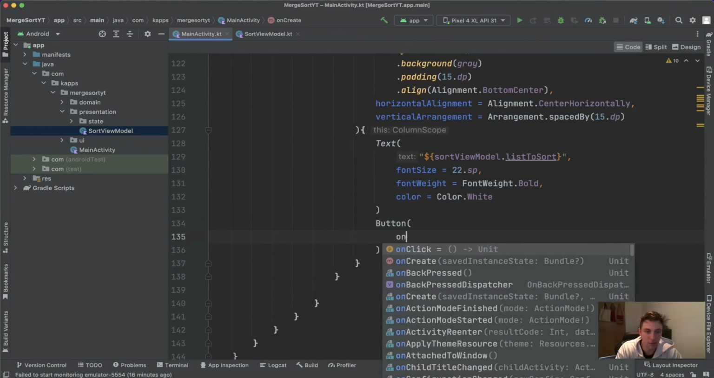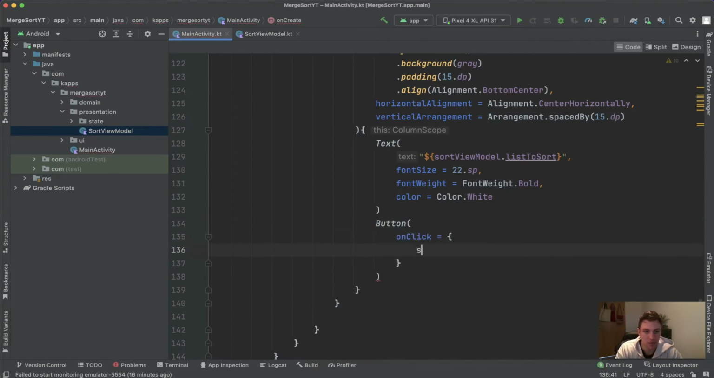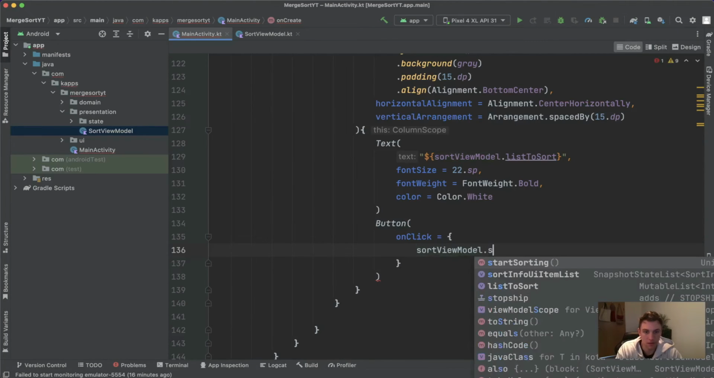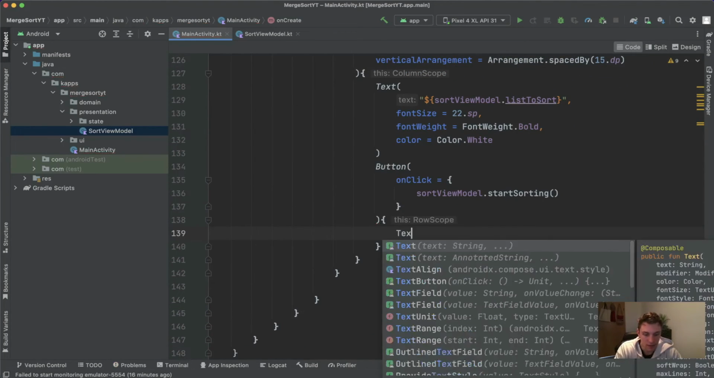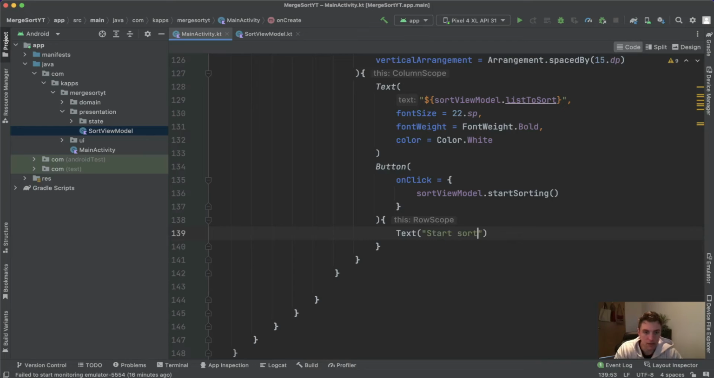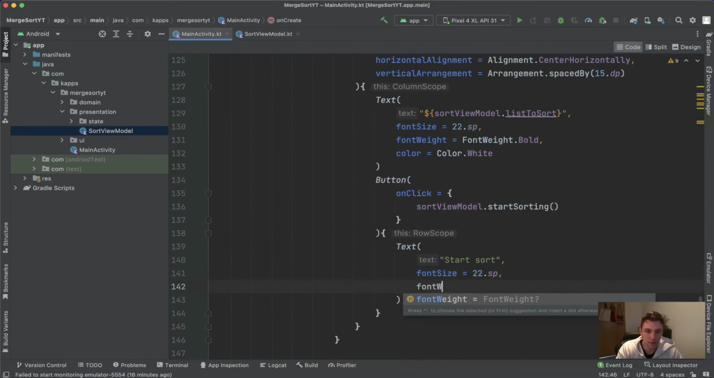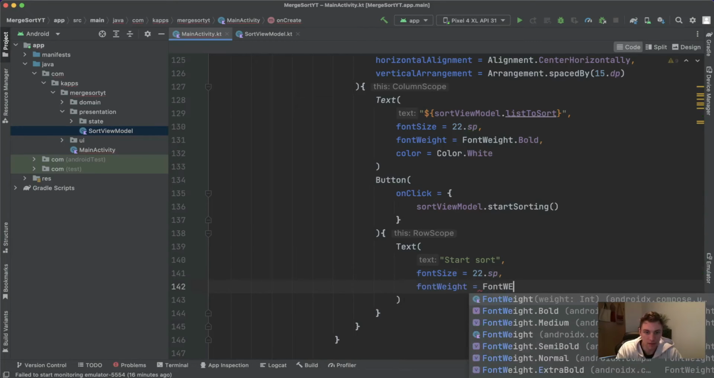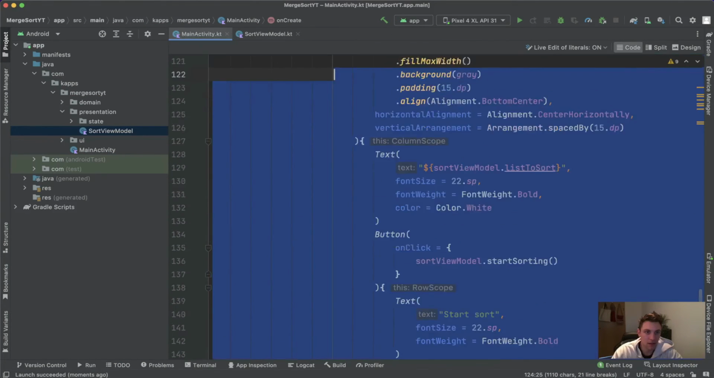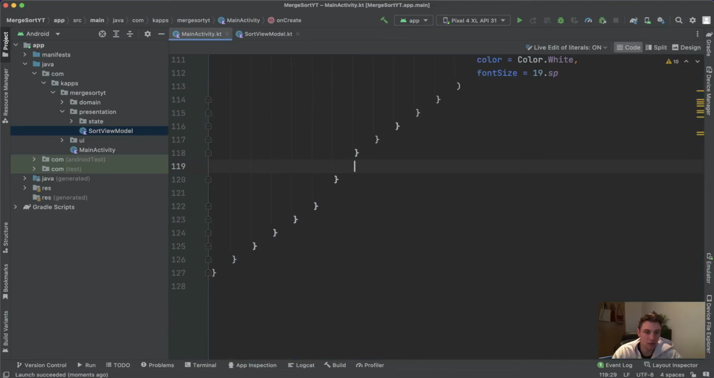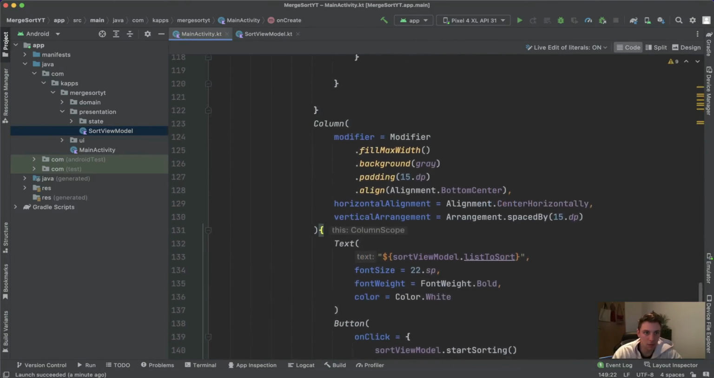And then we only need the button where we actually start the algorithm. We will say button, on click method, viewModel.start sorting, and for the text we say start sort. The font size will be set to 22 sp as well, and the font weight will be fontweight.bold. And sorry, I put this column in the wrong position. This is our item indexed scope. This is the lazy column scope. This is the box scope, and here the column belongs to.